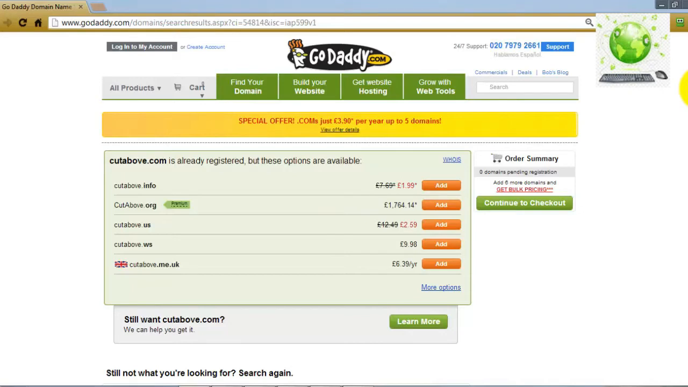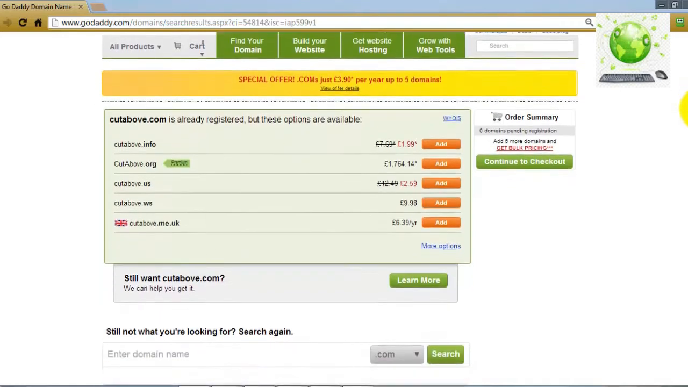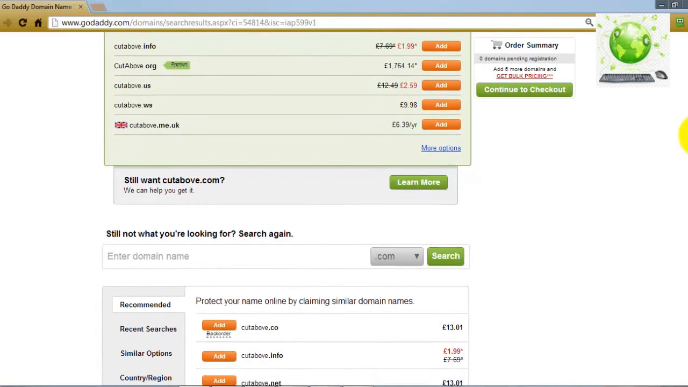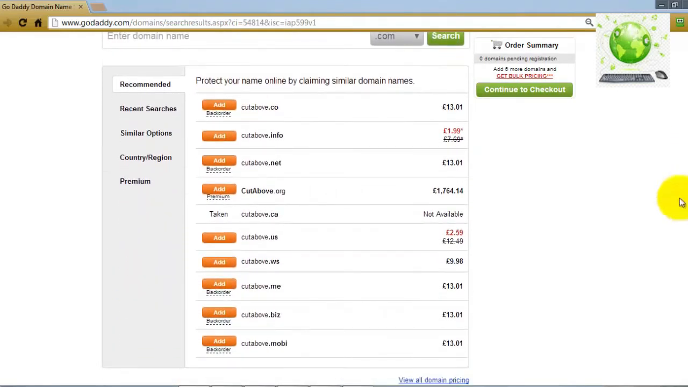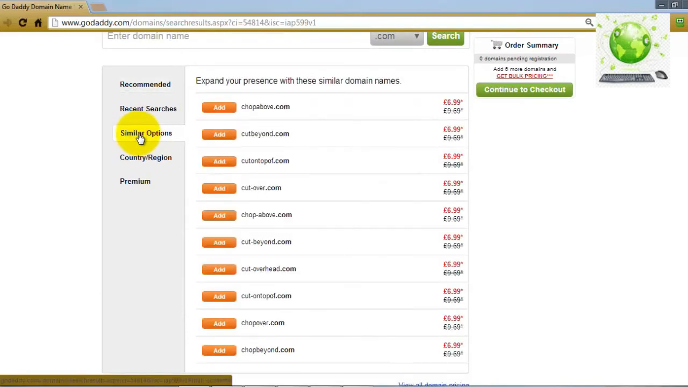So if you go back to my previous lecture, I've actually made some suggestions of tips of things you can look for in order to get the domain name that you need or that you would desire to have. So also what you can do is, if you scroll down the screen in the GoDaddy website, you'll see you've got an option here, similar options. So if you open that up, GoDaddy has made some suggestions for you, which might be better than what you had before. So chop above, cut beyond. So what it's done is it's used words that are very similar in order to create a domain name.